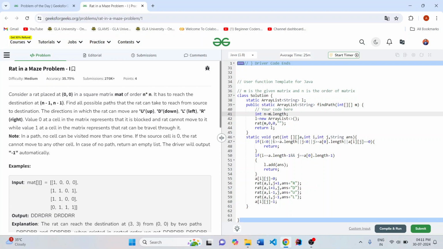So this is our recursive function ret, and int a is our 2D matrix, i, j are the initial coordinates, and string answer is the path that we have taken till now. Now what shall be the base conditions? For recursion, base conditions are very important as these conditions define when our recursion will terminate or move back.